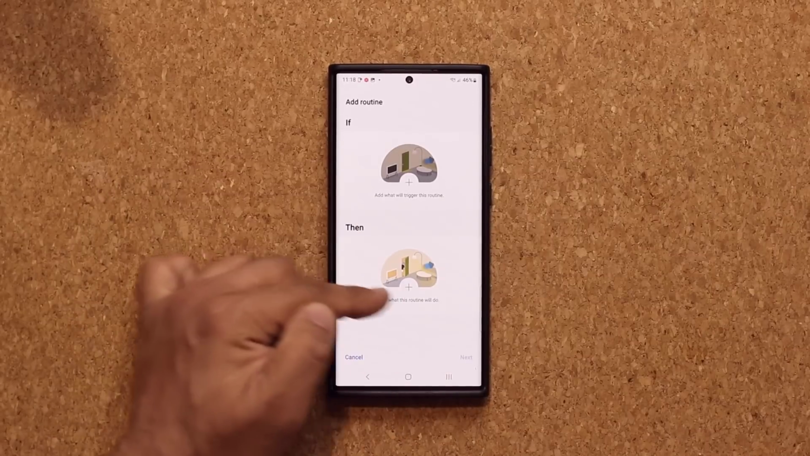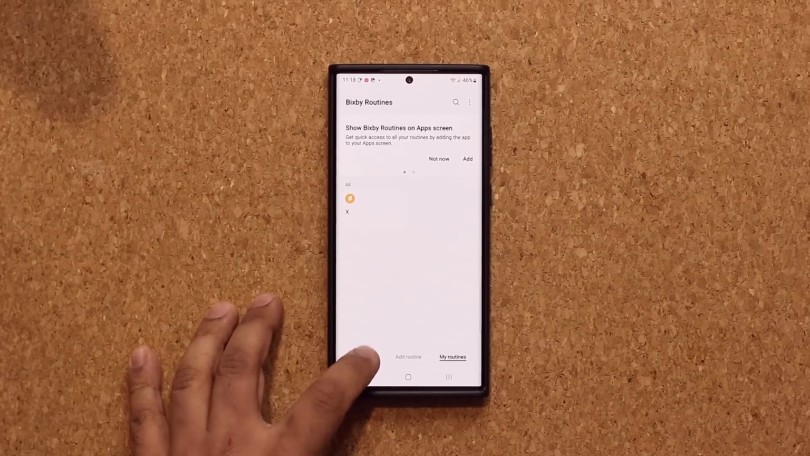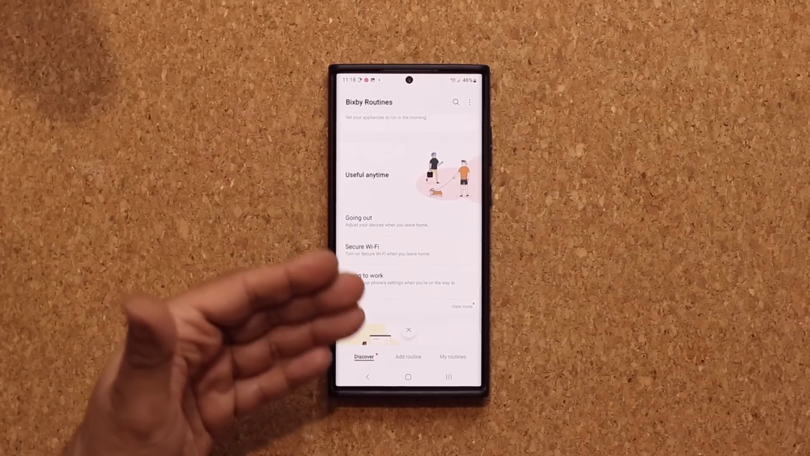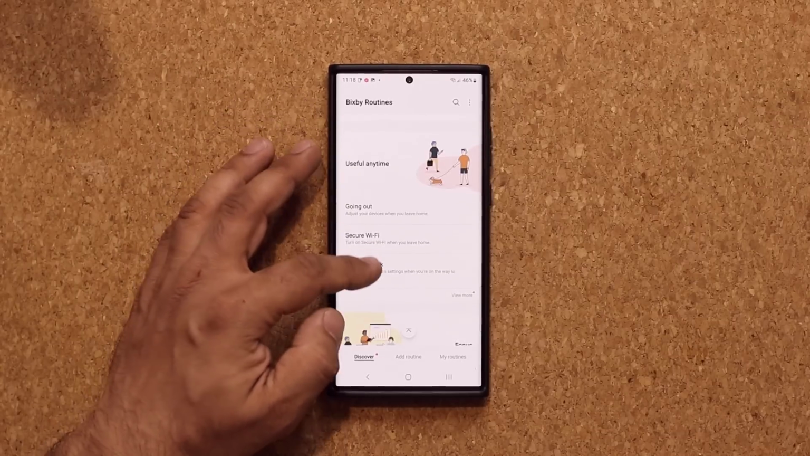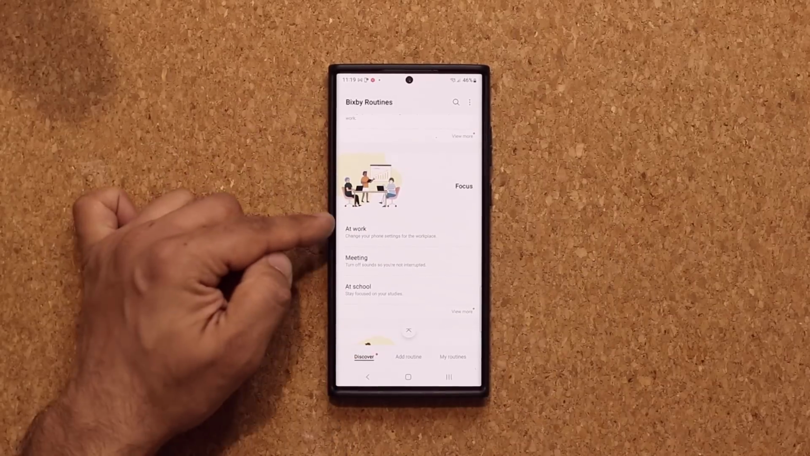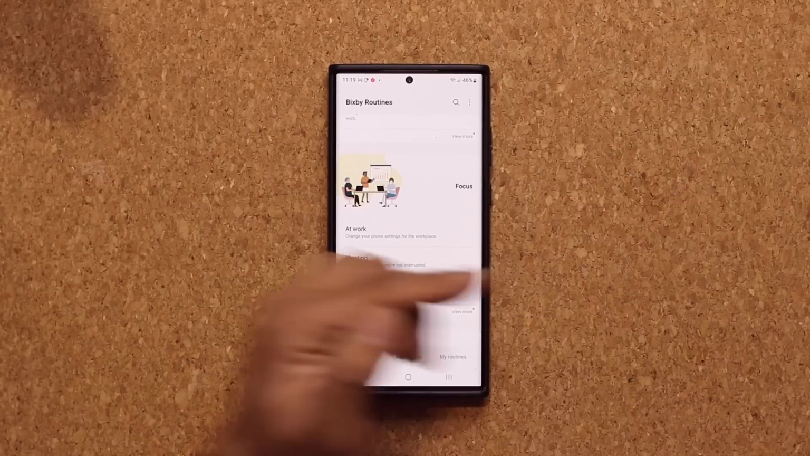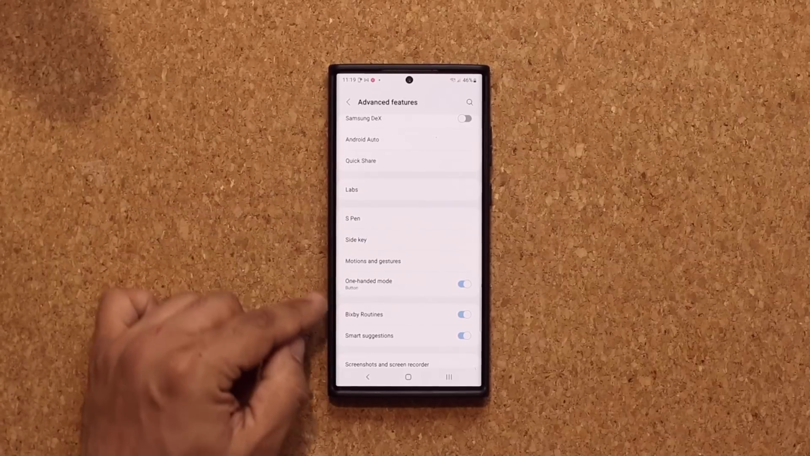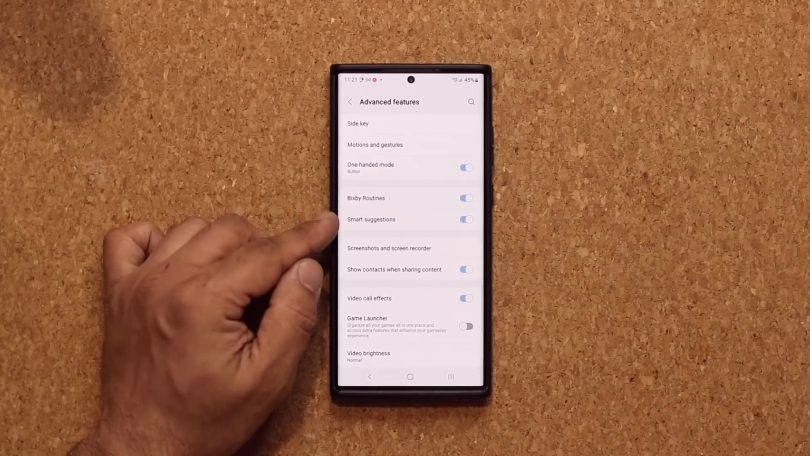So anytime you add a routine, it is going to pop up under My Routines. And of course, you can go here and discover some preset routines that Samsung has set up for you beforehand. So you can choose to play with all these routines. If I'm going out, what do I want my phone to do? Or if I'm at work, what do I want my phone to do? Maybe I want to go on silent. If I'm in a meeting, I want the phone on silent. So all these options are configurable from Bixby Routines. Fantastic feature. All right, so next up we have the Smart Suggestions option.